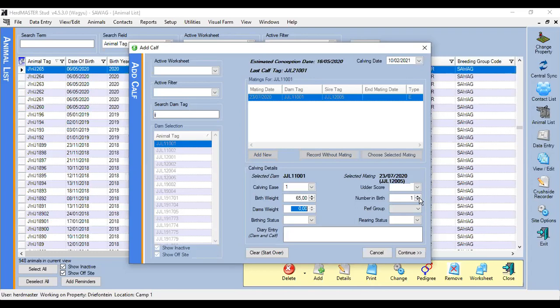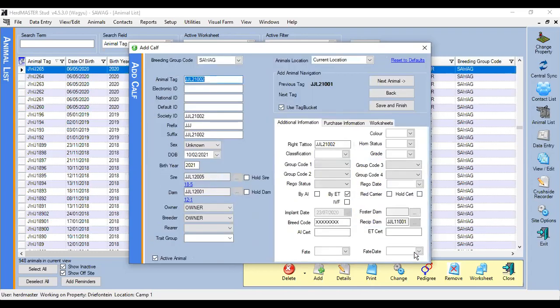Number in birth, if it's a twin. If you say number in birth 0 and your setup is done that way, when it says a 0, it would give you a tag of dead. I'm going to leave it at 1, performance group 1. If you want to put in any notes, you can. I'm just going to say continue.